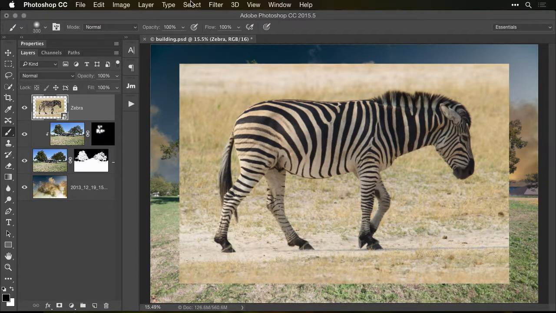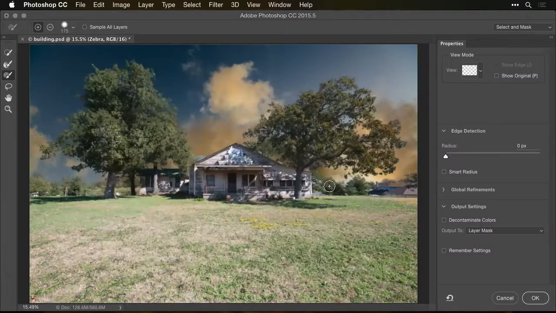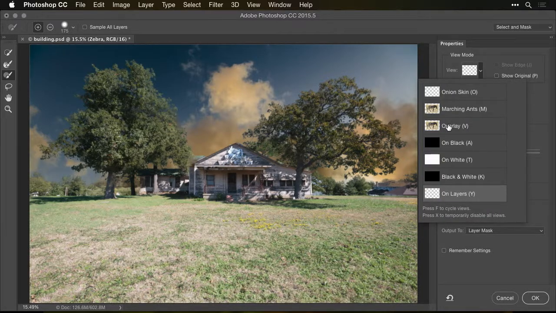But since I have the version of Photoshop that was announced yesterday, I can go right up here to the Select menu and choose Select and Mask, and I can start my selection right here. Now, it's weird, though, that the zebra just disappeared the second I came in here, and that's because it remembers whatever settings I last used. And last time I was not on the setting called Overlay, which is a setting I want to use.